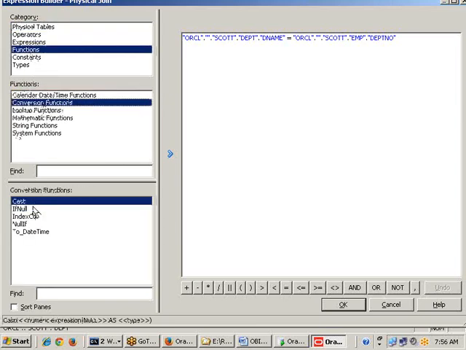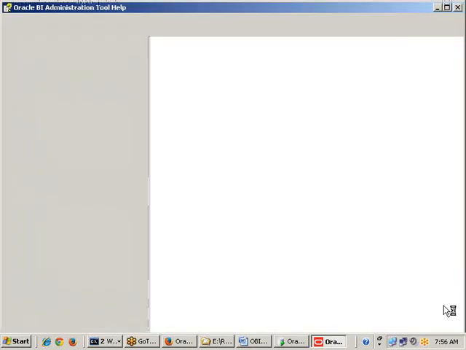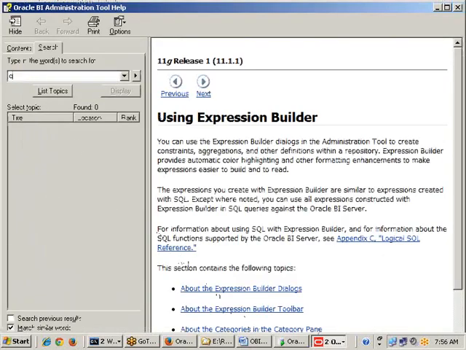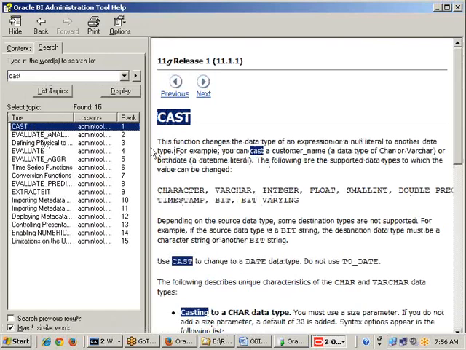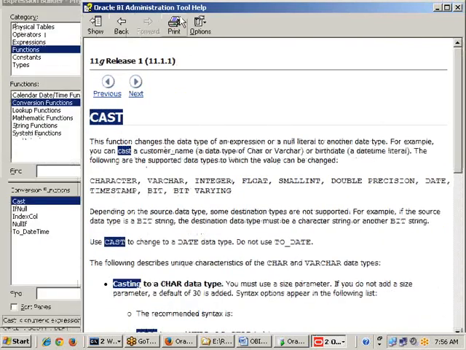So, conversion functions. You want to convert here, what? Cast. If you want to know more about this cast function, the syntax is available here. If the syntax is not enough and you want more information, what can you do? You can go to the help button. In the help button, just type cast and enter. Then it is going to give more information.